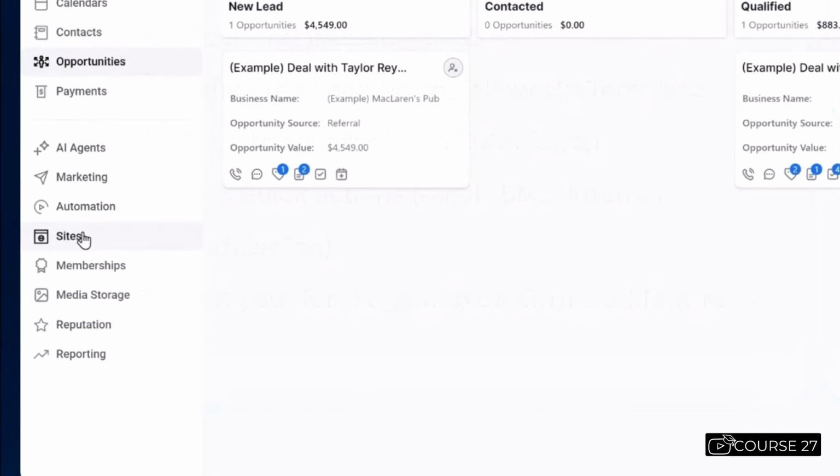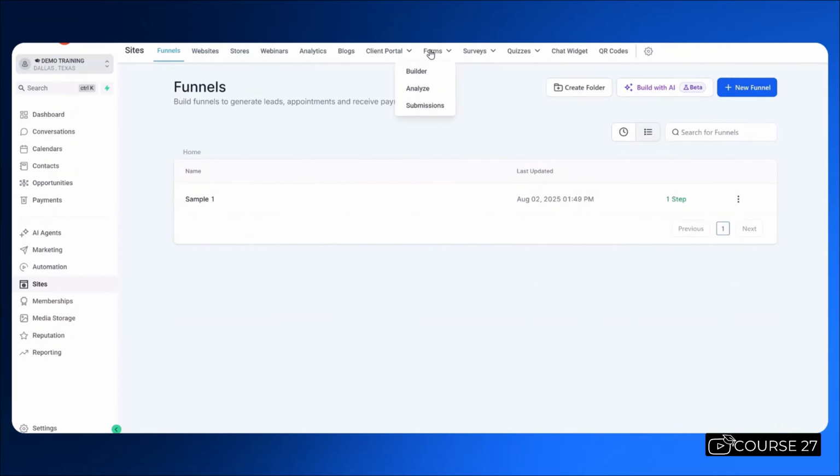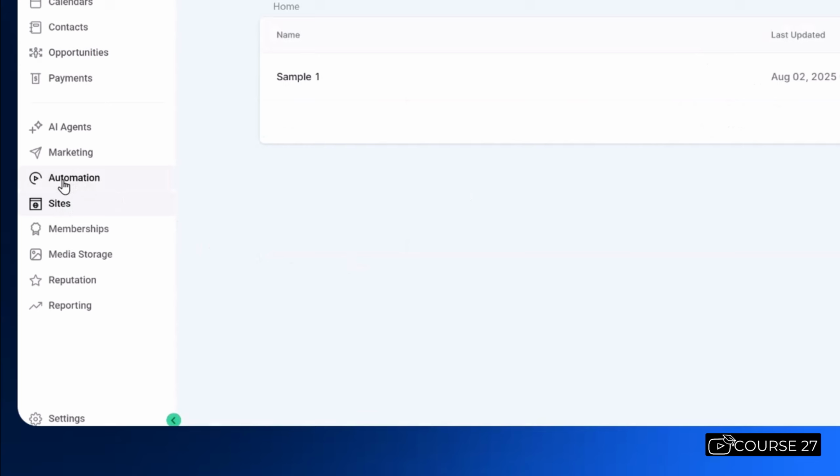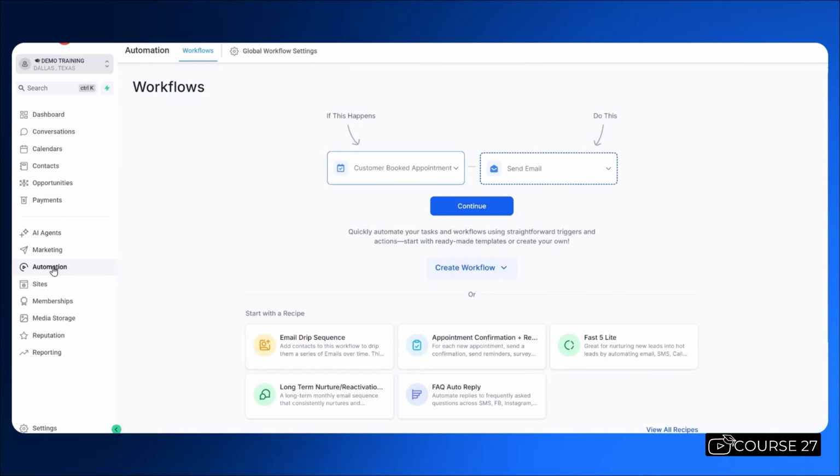Now, we've gone into sites. We already did our form. Now what we want to do is go into automation. I'm going to select automation. When you get into automation, it's automatically going to take you to your workflows. You're going to have a screen that looks like this. You can easily follow these ideas.